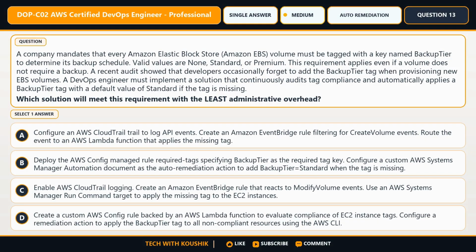Question number 13. Scenario. A company mandates that every Amazon Elastic Block Store, Amazon EBS, volume must be tagged with a key named backup tier to determine its backup schedule. Valid values are none, standard, or premium. This requirement applies even if a volume does not require a backup.